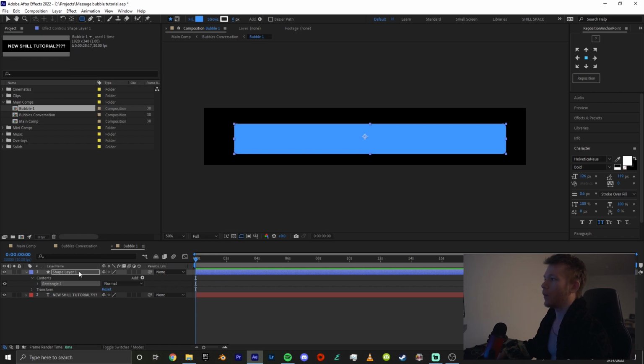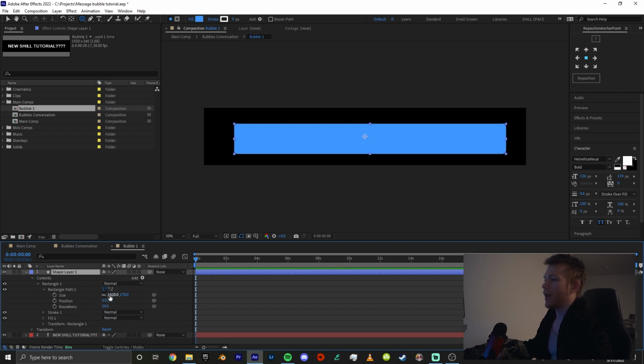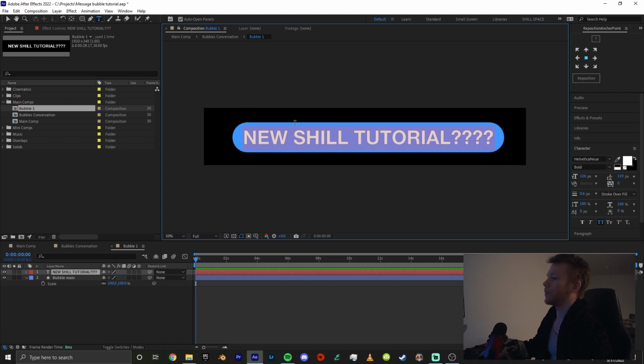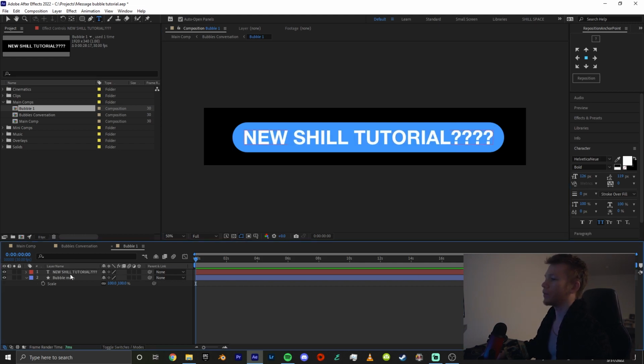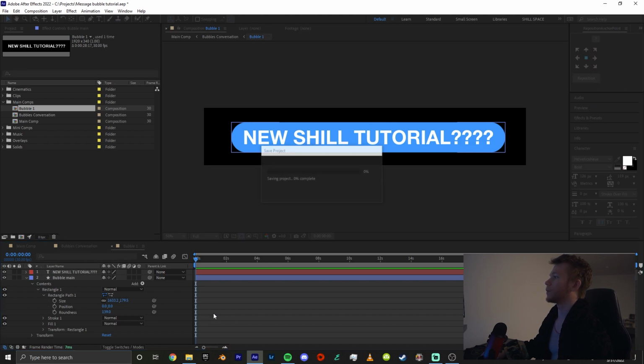And then when you've drawn that out, go to your rectangle under your shape layer properties, rectangle path, and increase the roundness over here. And now we're gonna rename this bubble main and put it below the text. And just make sure this looks good. I'm gonna double click on this text and just get rid of the stroke so that it's all white, and then just increase the size a little bit. So that looks really good.